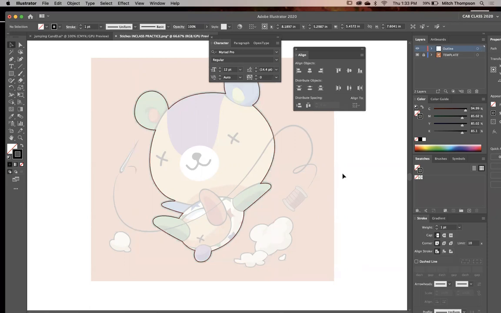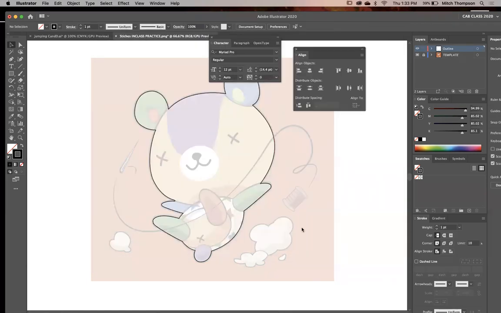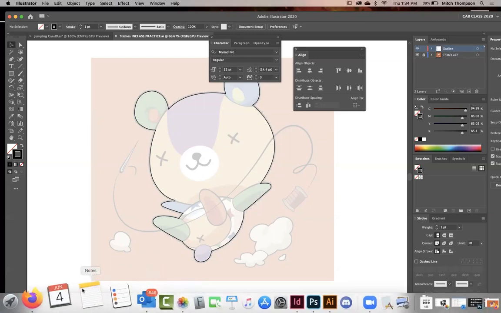So I'm going to save that though. Yeah. So Stitches in class, notice I'm in the supporting folder. So maybe I'll just go here and I'm going to put this in my working folder. Okay. So save as. My Illustrator crashed on me like 3 times this afternoon. So just so you're aware, I think it's because I was listening to the radio for some reason. It didn't like me, but I think we're good now.